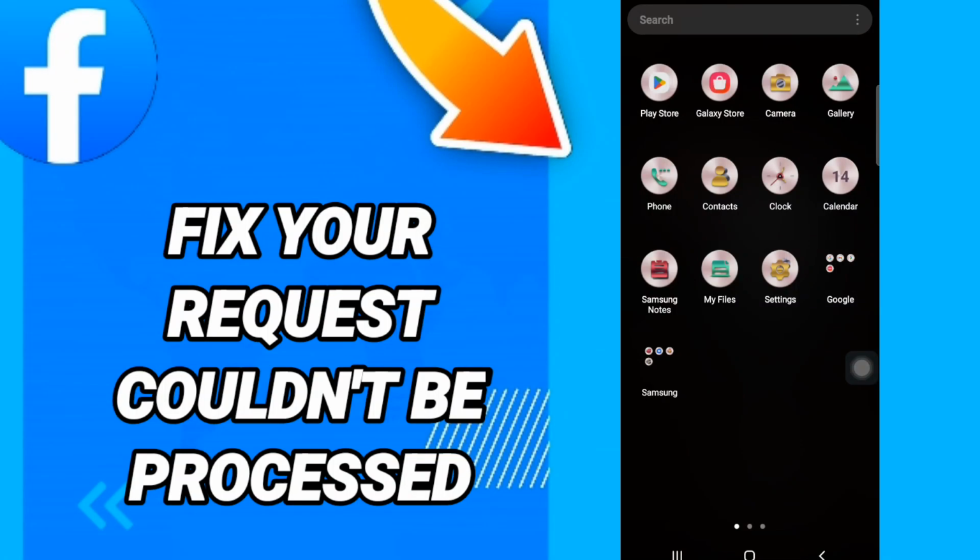Hi everyone, today we will talk about how to fix Facebook "your request couldn't be processed." To know how to fix or solve Facebook "your request couldn't be processed," you should just go to settings like this. We will click.